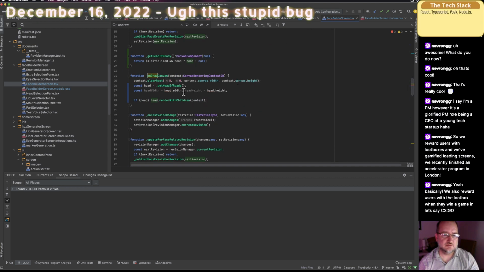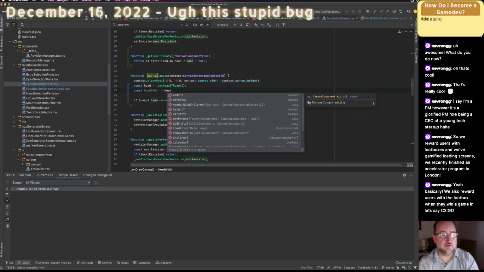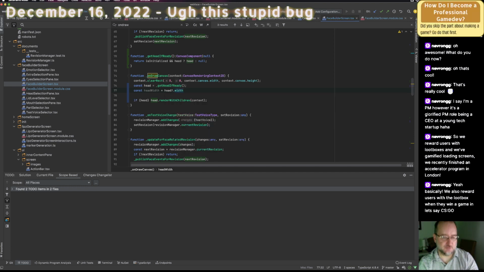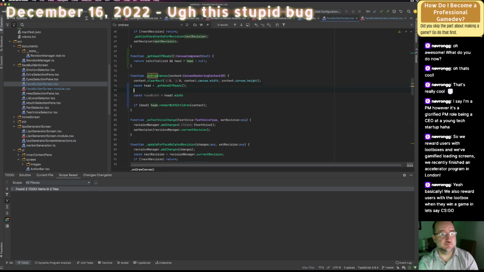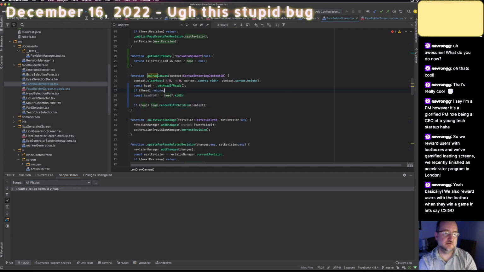So head. Oh, it's there now. That's what you need. Okay. So if not head, return. Okay. Head height equals head height. Okay.